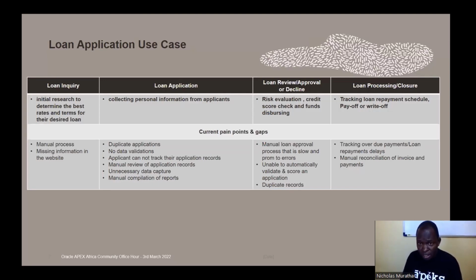Then when it comes to loan review, approval, or decline, you find that it's also a manual process internally, from a workflow and process flow perspective. It's very manual, so it's prone to errors because everything is done manually, just reviewing those Excel sheets. In case you make a typo or enter a wrong figure, the validations are not there. You also face duplicate records, where you spend most of your time trying to validate which is the correct application, and that is very time consuming for them.